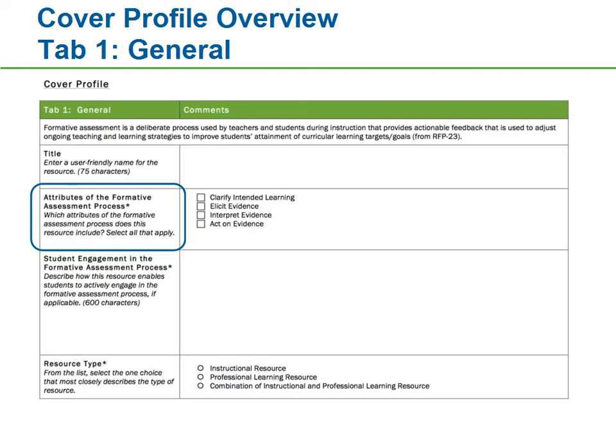The third bullet in the cover profile guide reminds us of another important point. A resource may not explicitly reference the formative assessment process or name these 4 specific attributes. That is not a problem as long as you can contextualize how the resource utilizes the formative assessment process. This field refers to the formative assessment process with students, even in the context of a professional learning resource.